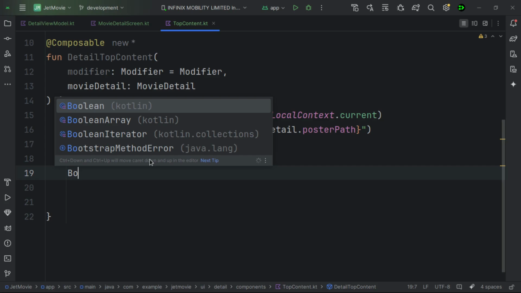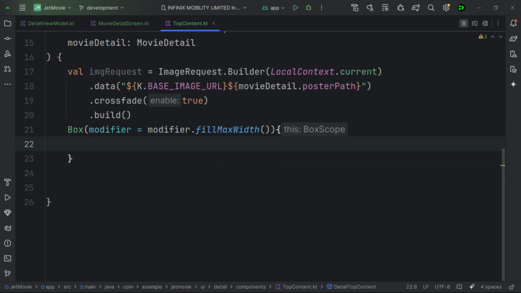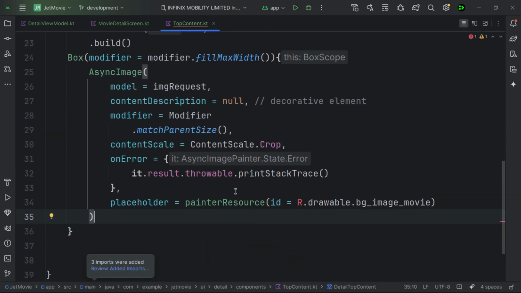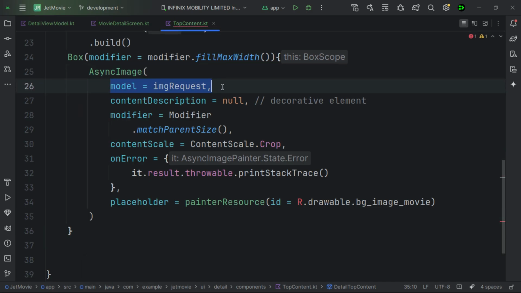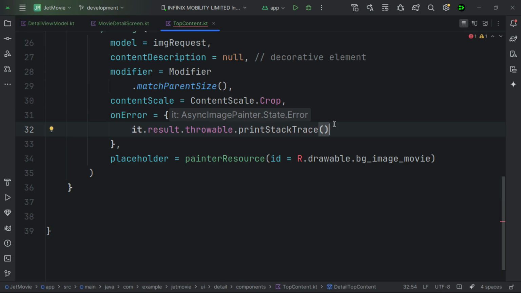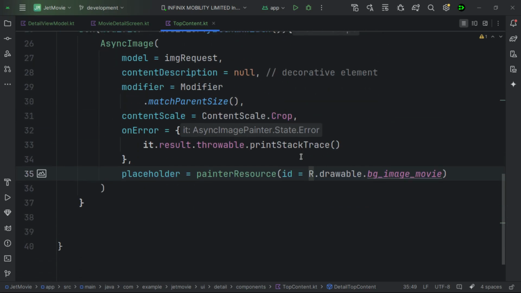Now let's create a box. Now we can fill the max width. And inside here, we want to show an image. So we can create an async image again. Okay, so here we have our model. We are making a request using the image request. Again, we can use match parent size. And we want the content scale to actually crop. And here we can just print our stack trace if we have any errors. Now here we have our drawable that is going to be a placeholder for our image.